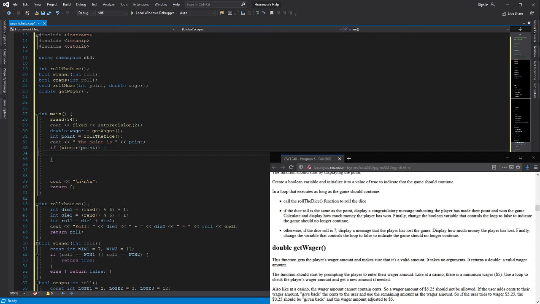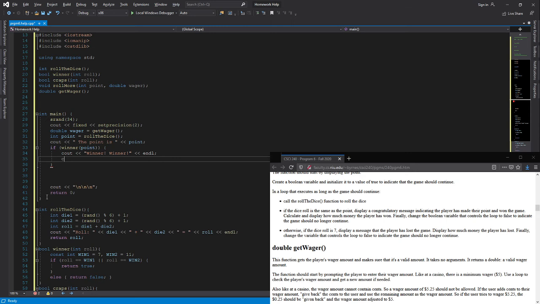We'll have it output cout "winner winner." Then we'll go to a new line, cout "You won $", followed by 2 times whatever the wager was. Then we need else if craps, and we pass the point into that as well.